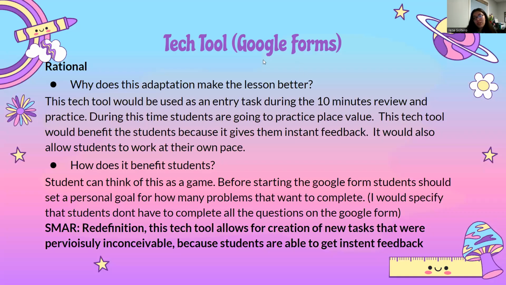The tech tool that I would use is Google Forms. I would specifically use this tool during the beginning of the lesson, during that entry task time, during the 10-minute review section. During this time, students can practice their place values. A recurring theme for every single lesson is students are practicing their place values, every single day during that 10-minute review time.